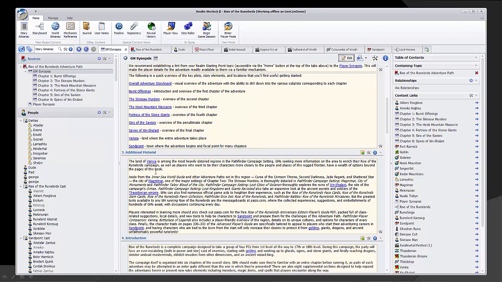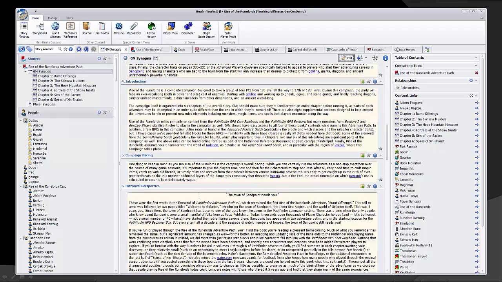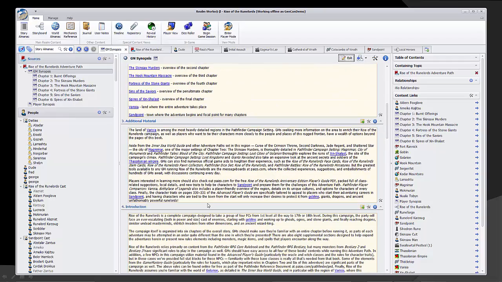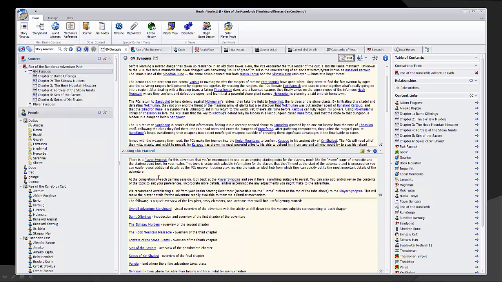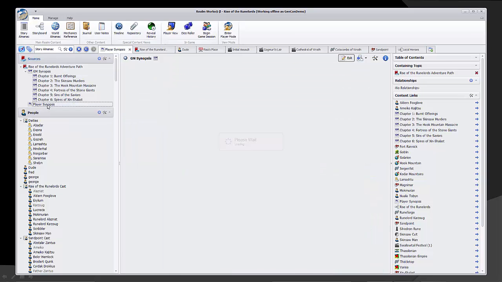All right, and then like additional material, this is just pulled straight out of the book. Introduction, just pulled straight out of the book. Campaign pacing, historical perspective, all that sort of stuff, all straight out of the book. So this information here about using this material is what we've added. And where that's referring now is to the player synopsis.